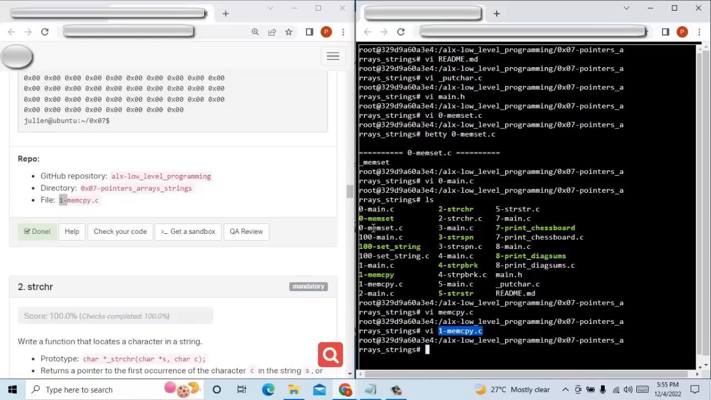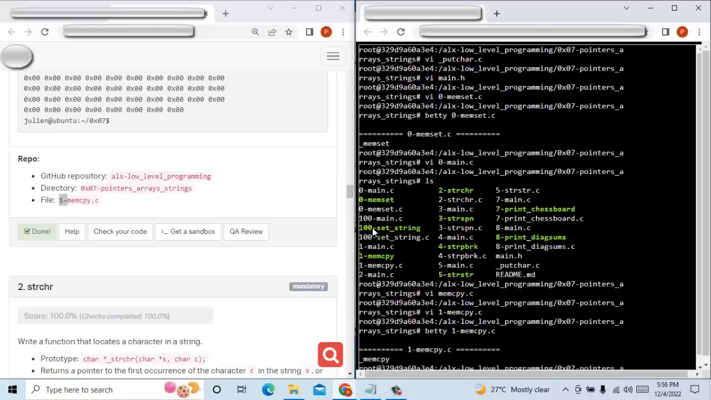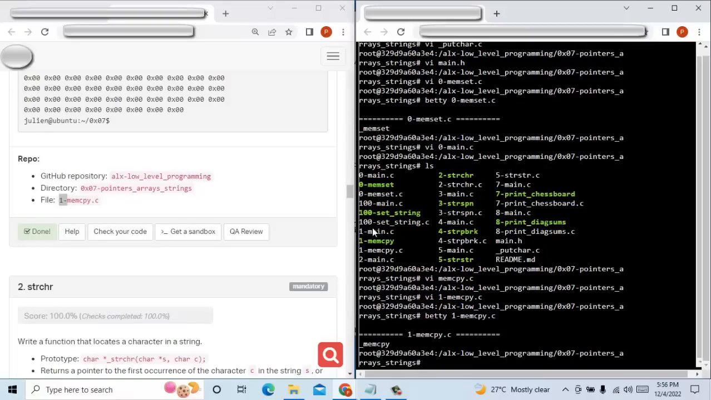How do you run your Betty? You just type Betty space 1-memcpy.c, and then you hit enter. So Betty would check and tell you, fine, you can proceed. You can see that. So at this point now, what do you do?